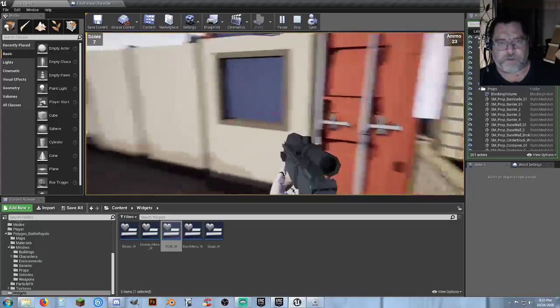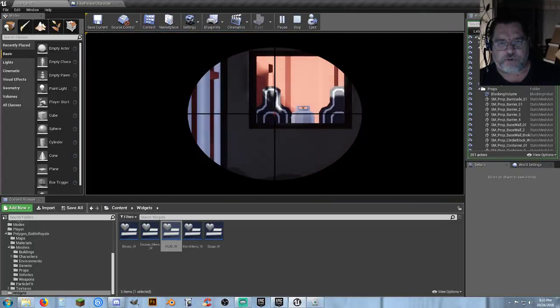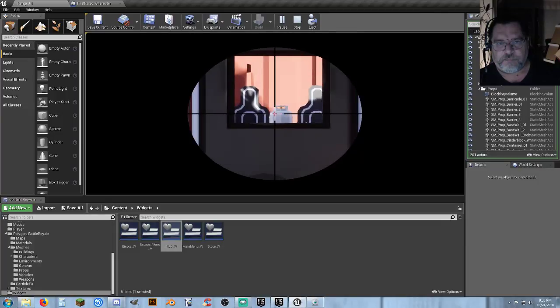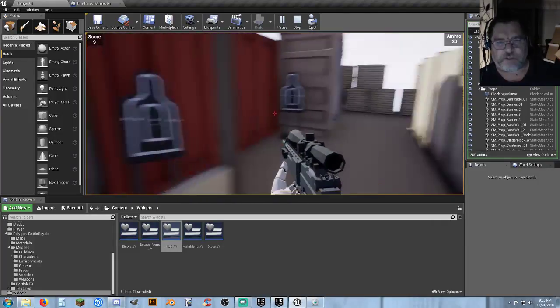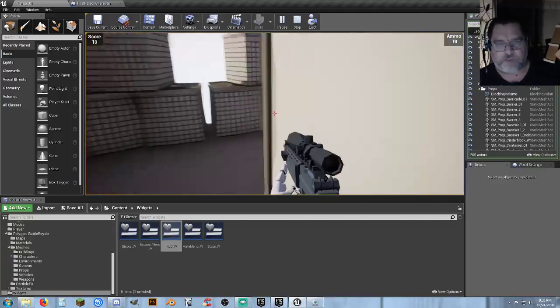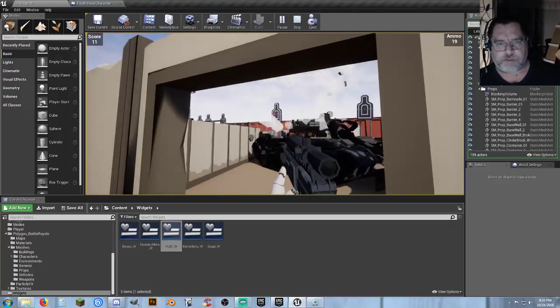So, to add to the scoring system, if we know that we have 30 targets and we have 30 rounds of ammunition, then if you miss one shot, then you pretty much won't be able to complete the mission.